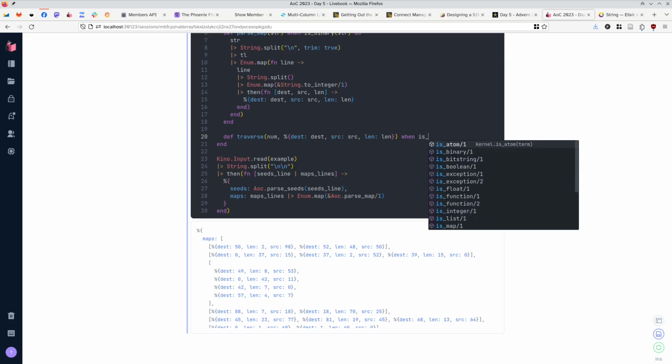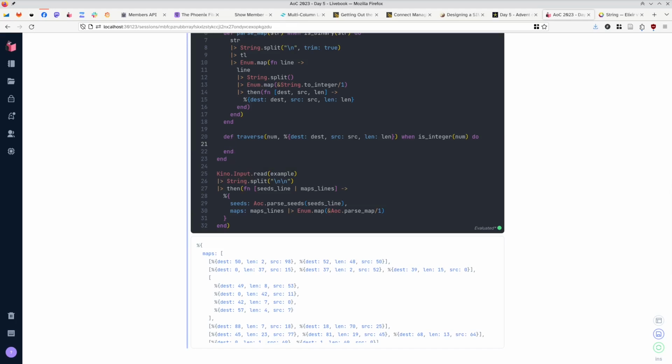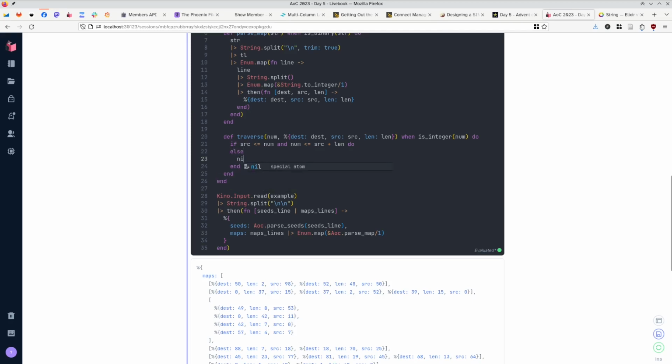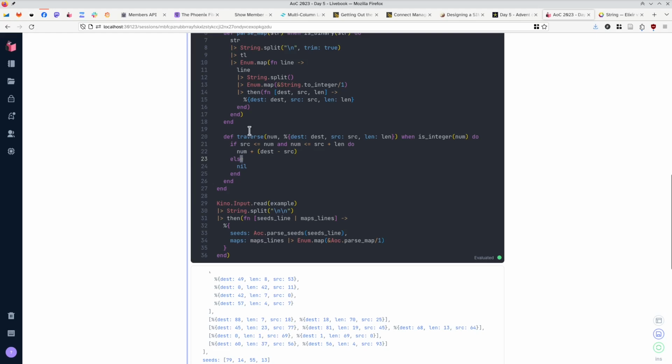And we're going to say when is_integer num. Do we have an end? Right. So first, if src is less or equal to num, and num is less or equal to src plus len, then we do the mapping, else we say nil. If we do the mapping, we are going to do num plus destination minus src. I think this is correct.